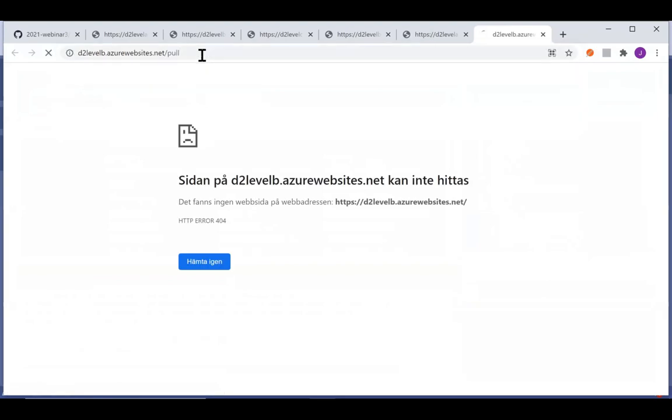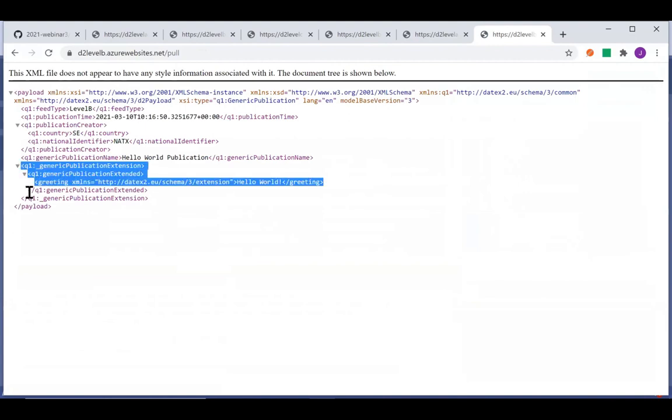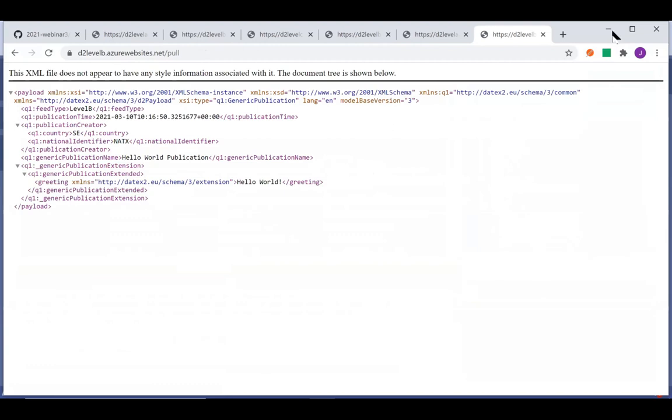And hit pull. And we see that our extension is coming here with a greeting, hello world. Fine.